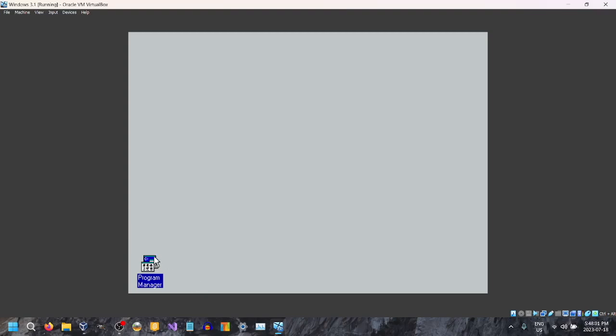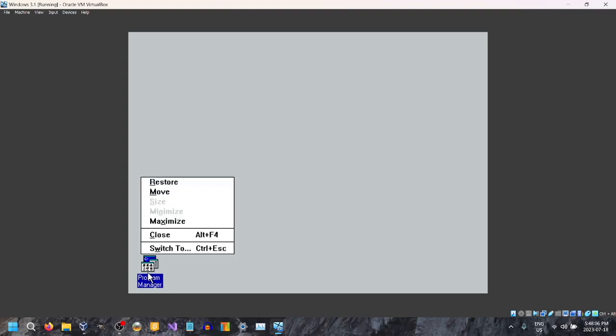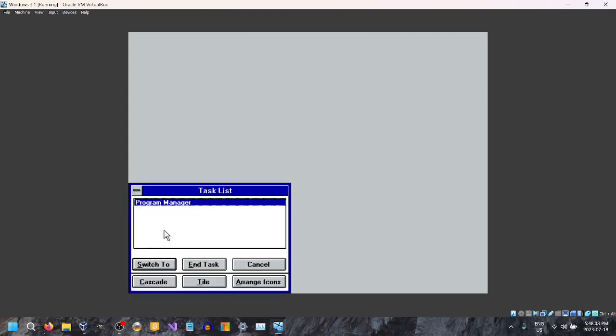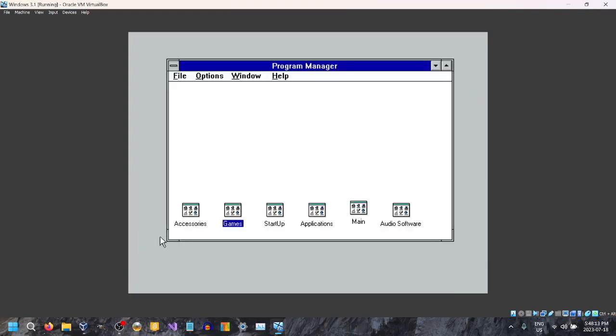So here's Windows 3.1. Very good operating system. Got the Program Manager. And of course, this was in the DOS era of Windows, which includes Windows 1.0, 2.0, 3.0, and 3.1. Now, I do have a Windows 95 upgrade copy disk, and that's what we're going to be upgrading to. Windows 3.1 to 95.